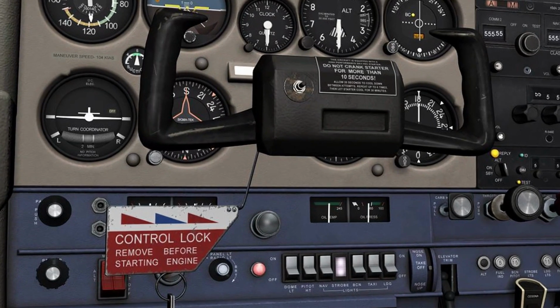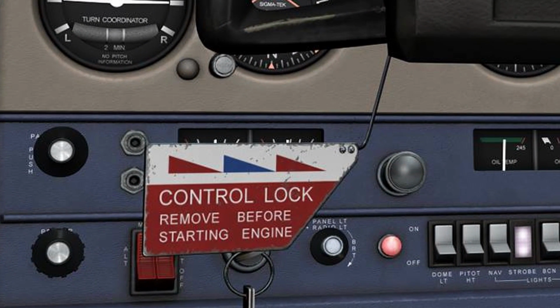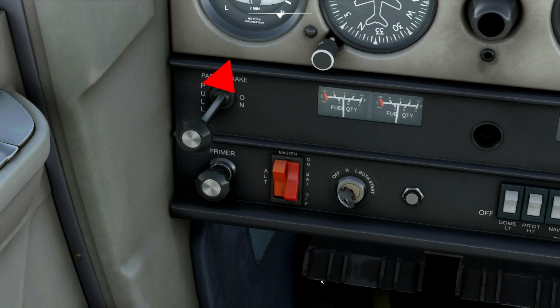completeness. At this point, we'd remove the control wheel lock. Again, it's not done in the sim. We confirm the ignition switch is off, the master battery switch here is on, and the master alternator switch is off. We confirm that the fuel gauges are not showing empty. The PIC will use other methods to determine both the type and quantity of fuel in the aircraft, as the fuel gauges are basically unreliable and shouldn't be depended on.